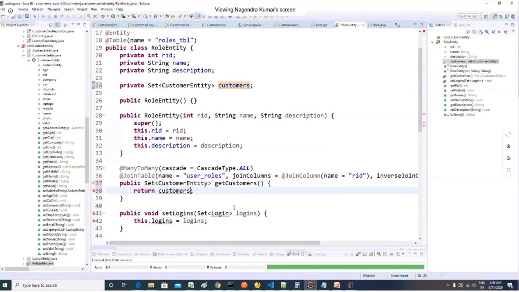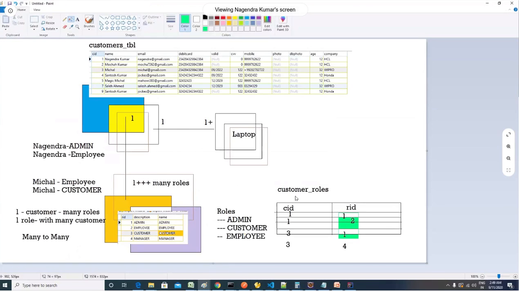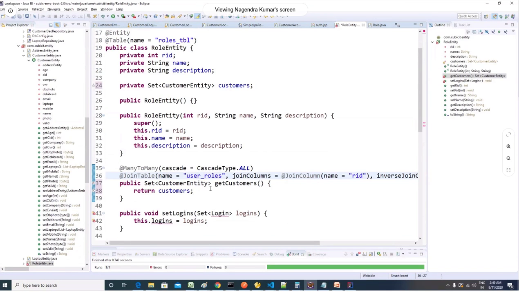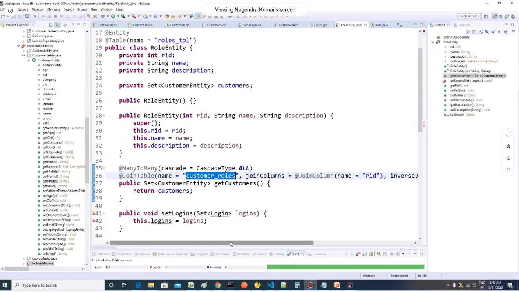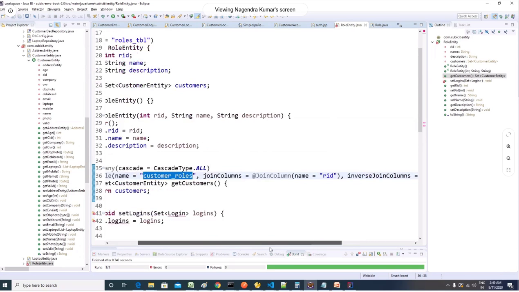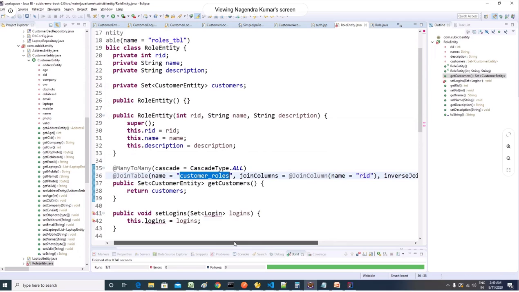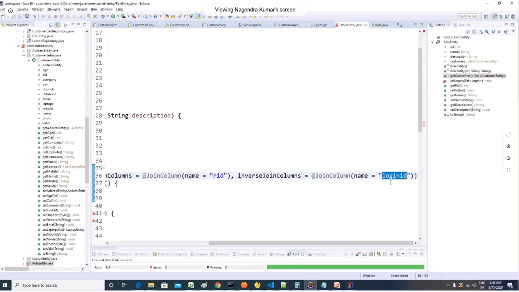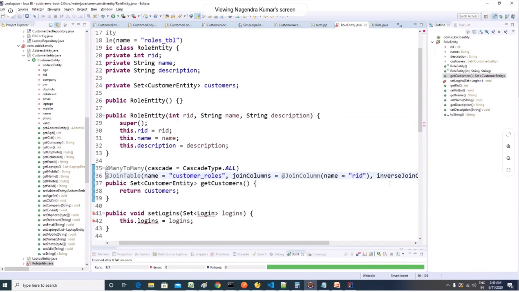So this is easy, right? Third table, what did we decide here? Customers role. Like many to many, you have to use a join table, and in the join table you have to mention the third table name. And here you have to mention the primary key of both, a primary key, and this will come as the primary key from the other side. The other entity's primary key is CID.